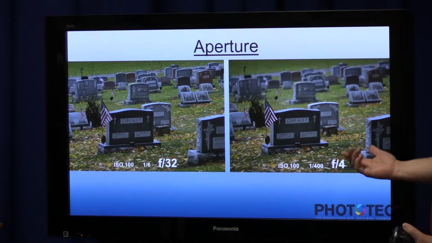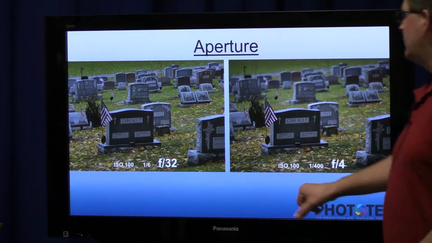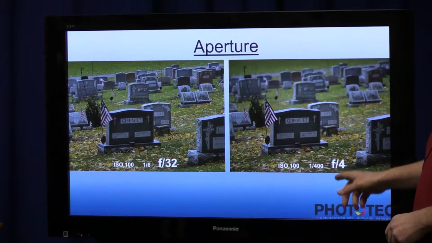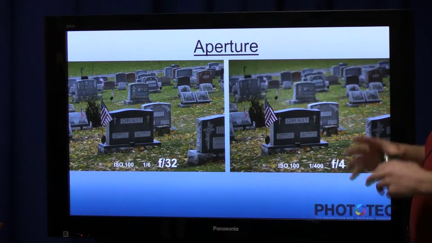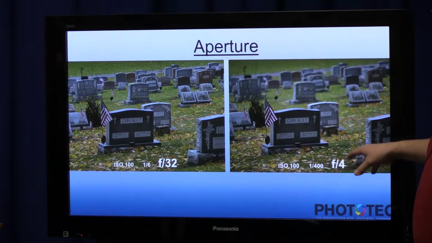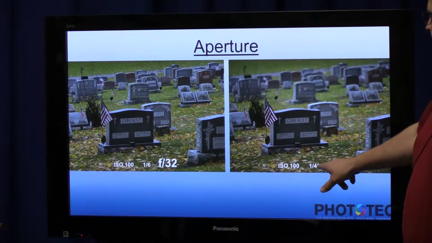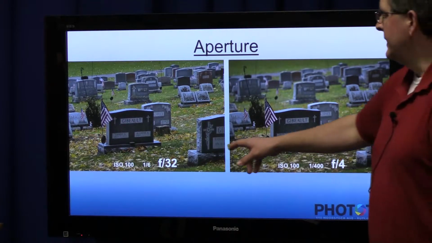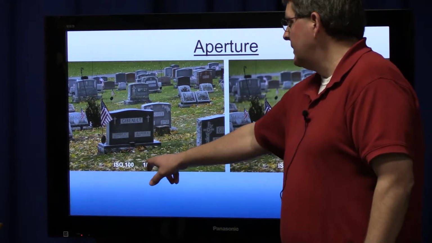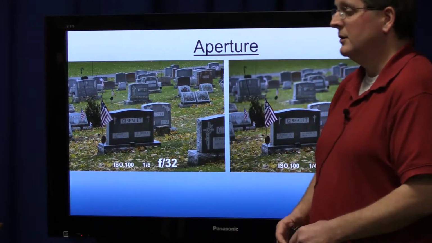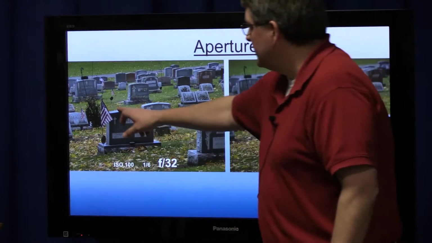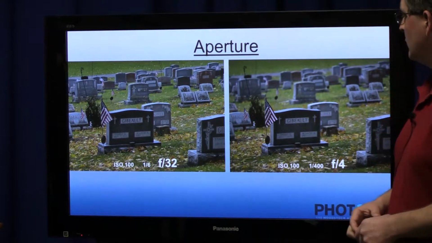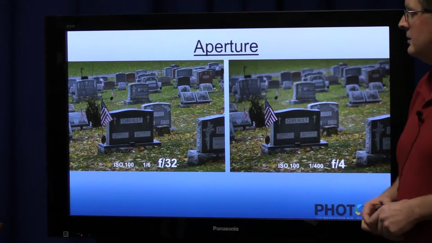And again, we're back to the trade-off. I tried to keep the ISO the same for both shots, but you can see to let this much light in to the camera, I had to really increase the shutter speed, let less light in. But the opposite happens here where my shutter speed is so long that you can actually see this flag start to wave a little bit and have a distortion, where this is tack sharp.